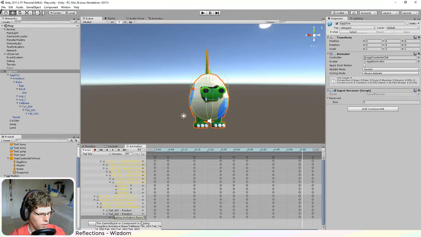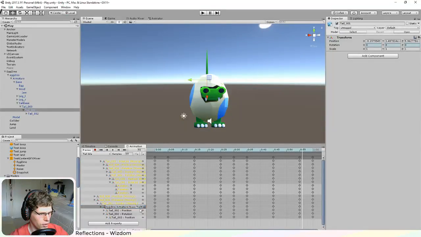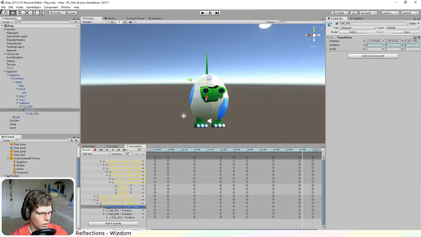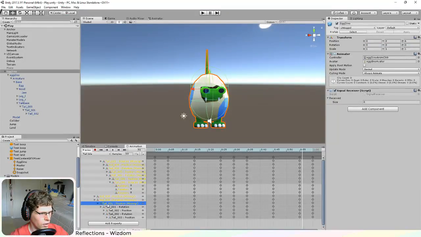So egg dino, armature base, tail base. Yeah, and then I accidentally copied a bunch of extra stuff. There we go. Okay, so this one's just missing tail base. There we go. I'd really like to be able to copy this so I don't have to type it every time. But I don't know what I just highlighted, so. I guess I'll just type that, it's not that big of a deal.